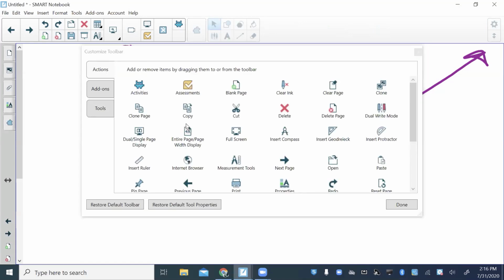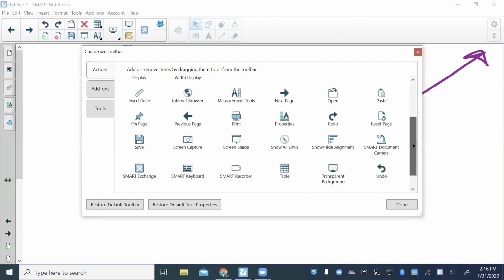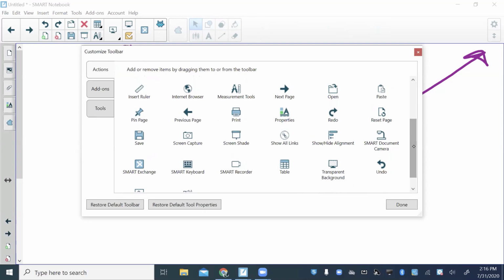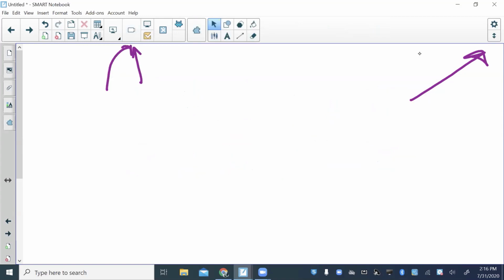Normally, and I'm just going to remove that so you can see, these are all of the actions that you can add to the top, the things that you use most often. And one of those might be Smart Recorder. So all you have to do is drag that with your finger up to the toolbar at the top, and let go. And the recorder is installed up at the top. And then, this is where the magic happens, you can start doing a lesson.